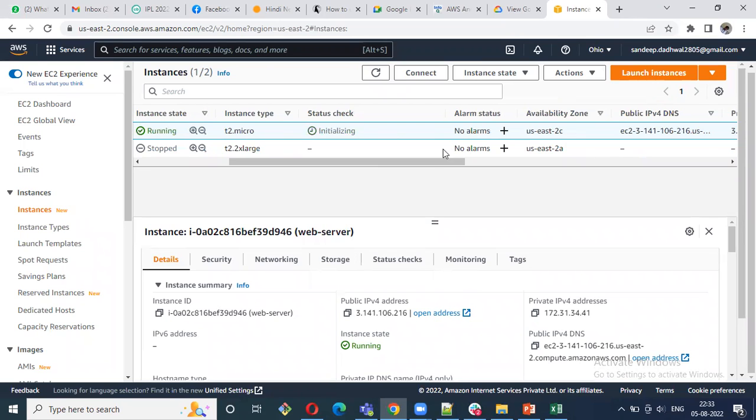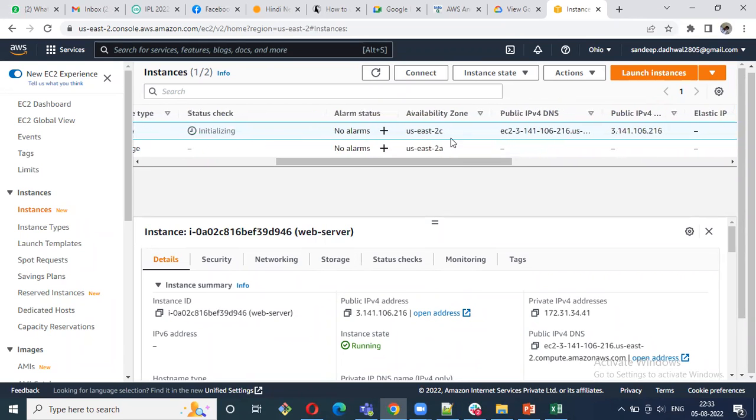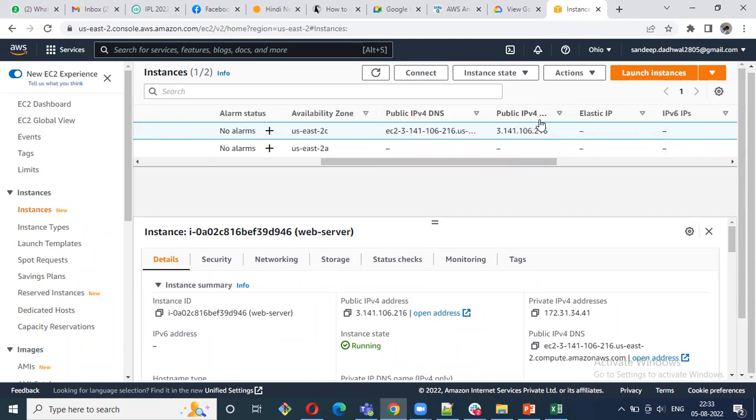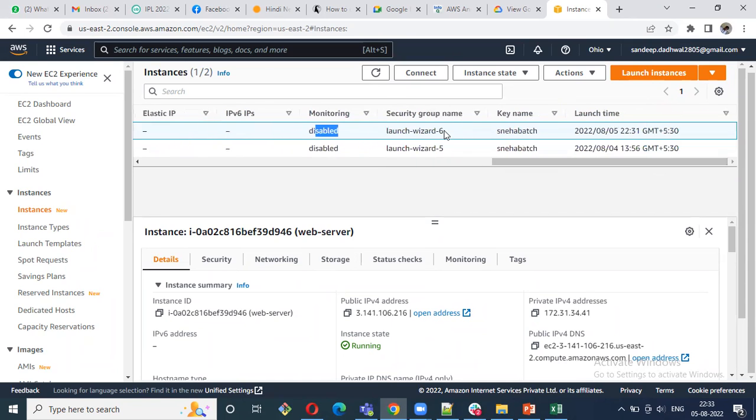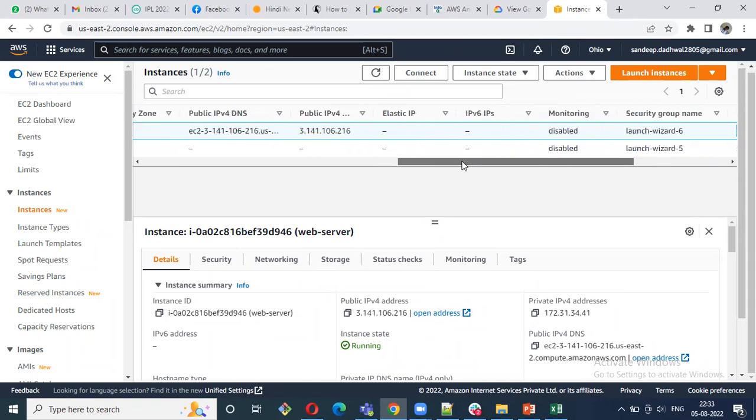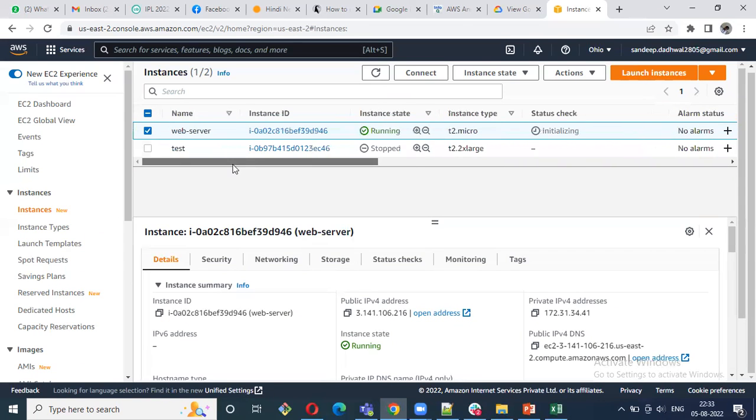In which availability zone you have it, what is the public IP, if you have an elastic IP, IPv6. Monitoring right now is disabled, that's why there is no alarm. Security group name under which it is being built, the key pair name, and the launch time. So this is known as the dashboard. This is also known as the metadata of the instance.